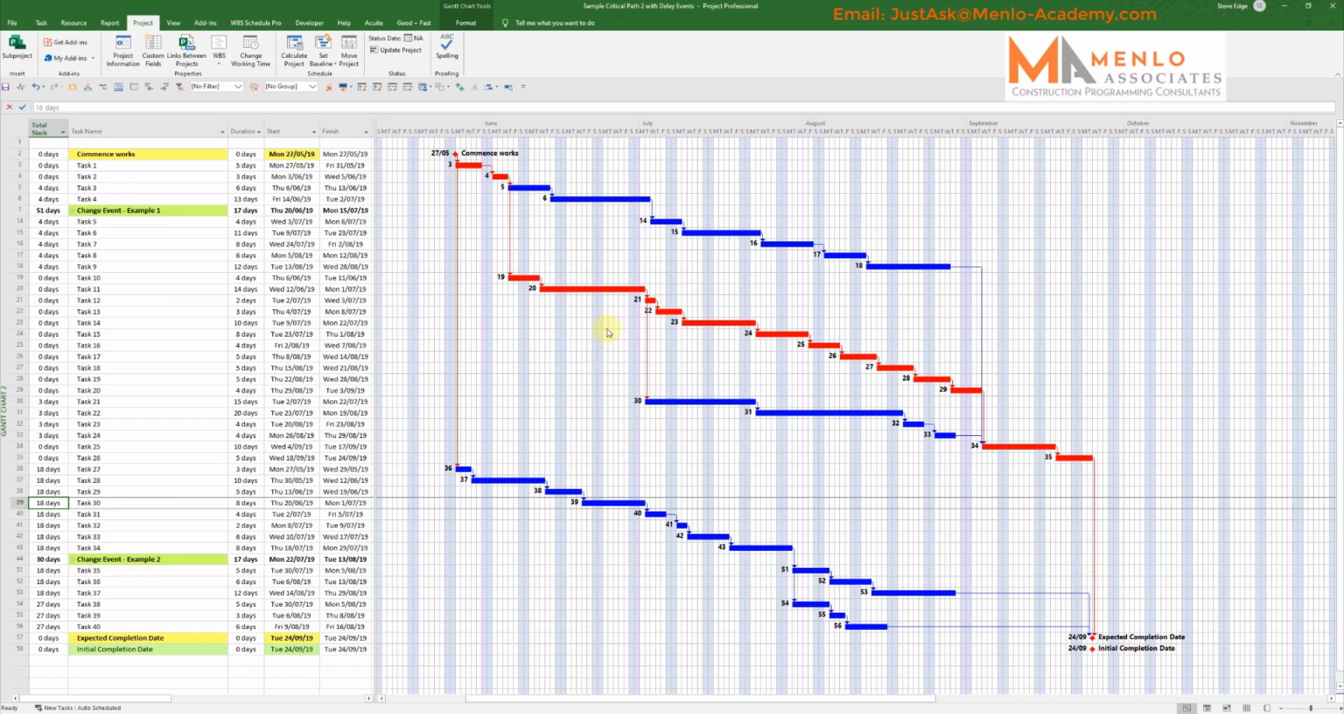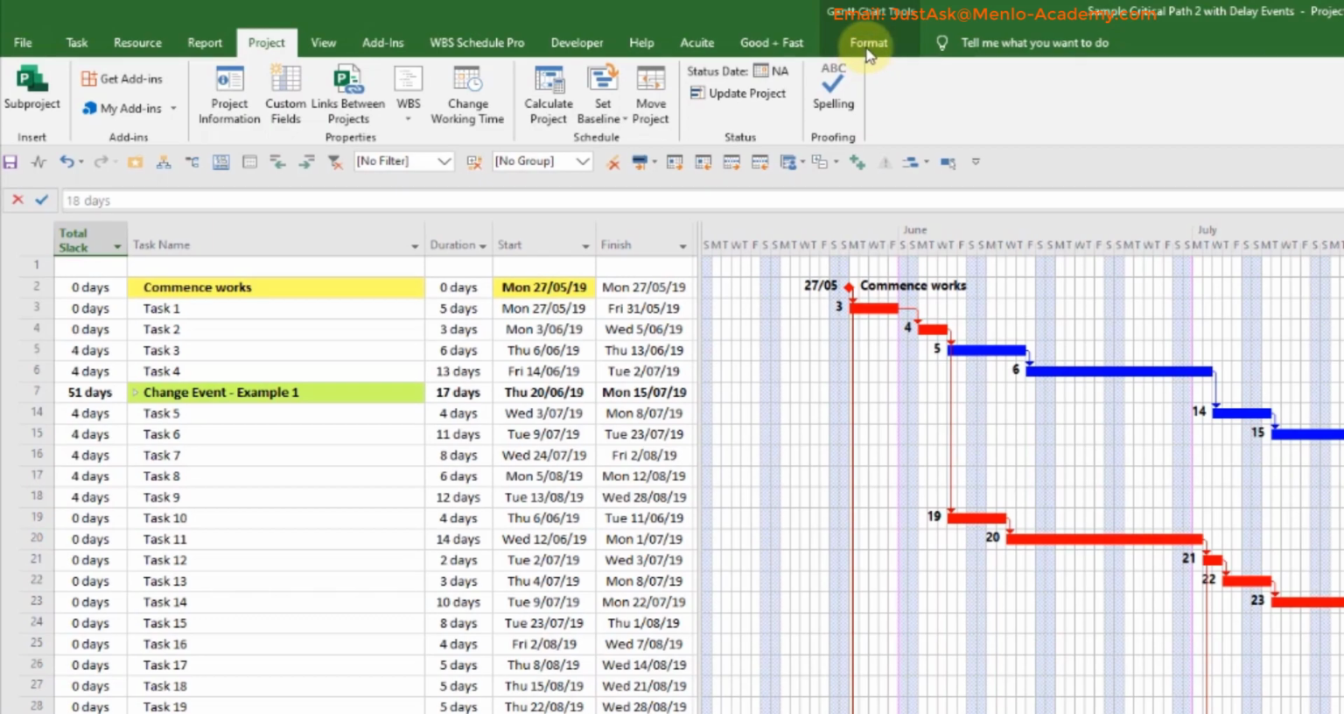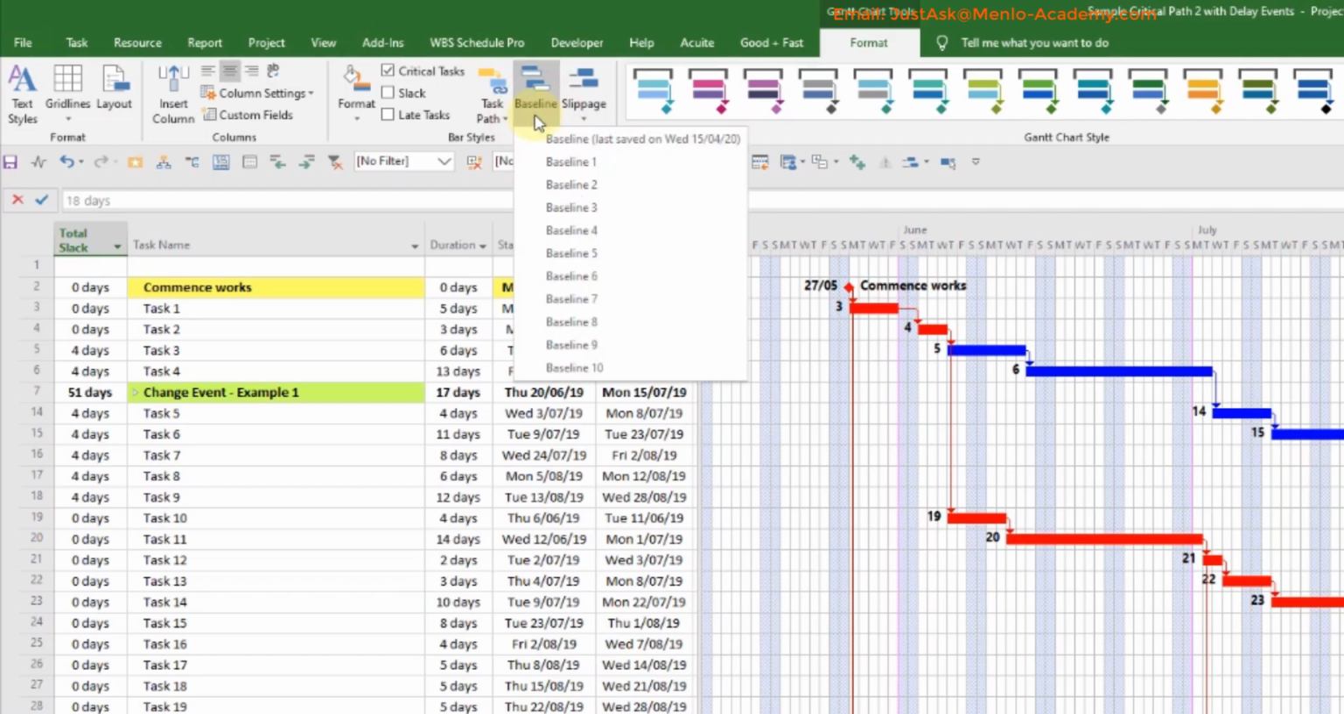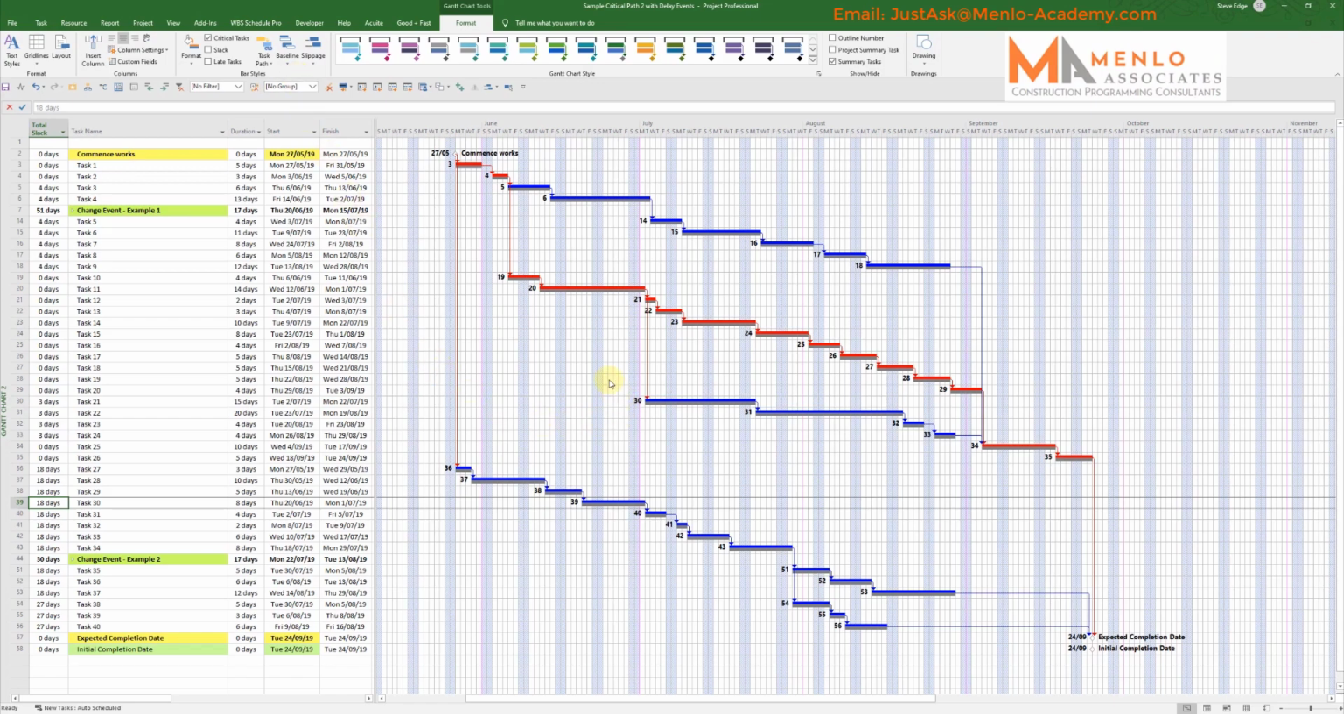Now, you don't see anything actually different here at this point, because until I turn on the baseline in the view, which I do by going to format, you won't see it. So in the format tab, this is where you turn baselines on and off to show them. So as you can see here now, baseline is showing.